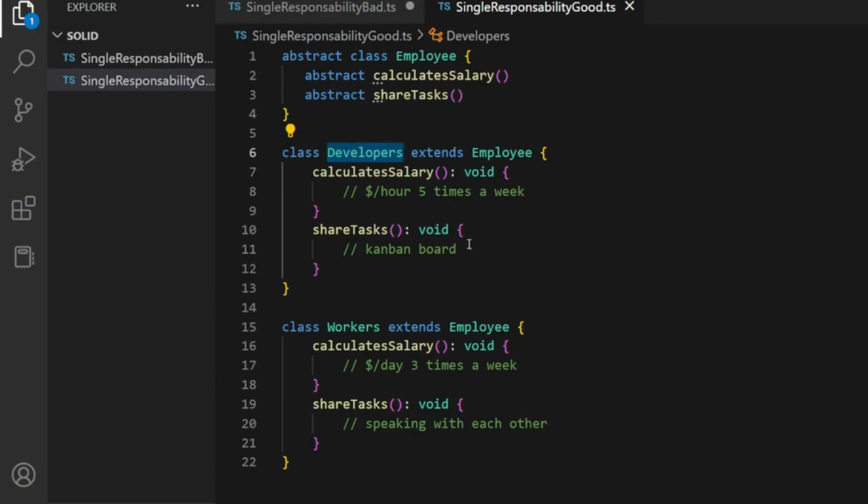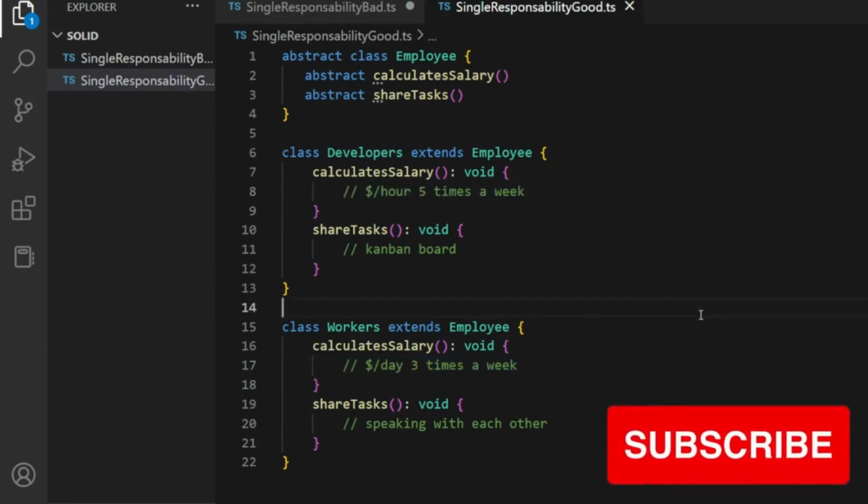But if we talk about workers, well, the calculateSalary may be how many dollars I receive in a day, and I only want to work 3 times per week, but it is independent from the developer one. And for the shared tasks, as I told previously, they maybe want to speak with each other, they don't want to have something centralized. I hope that you understand now the Single Responsibility Principle.